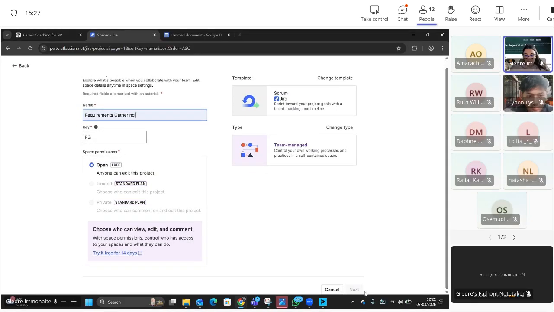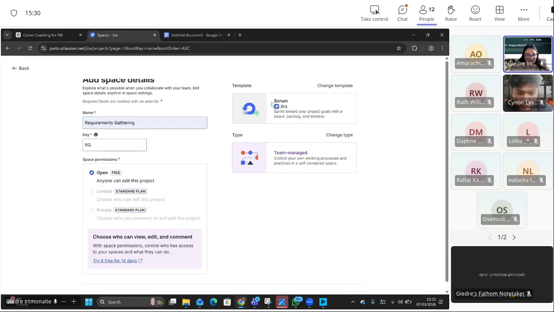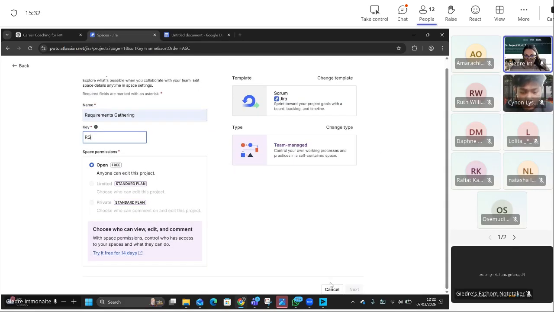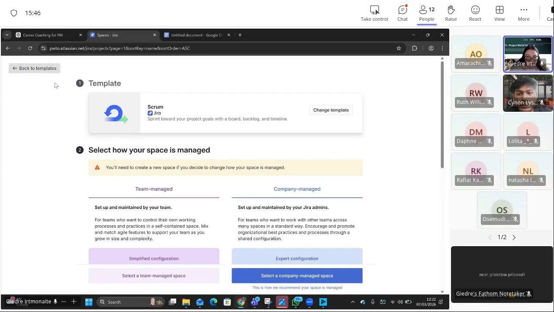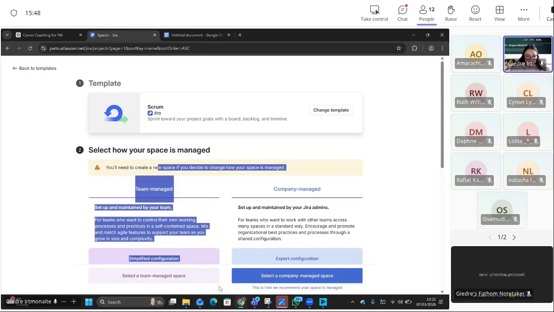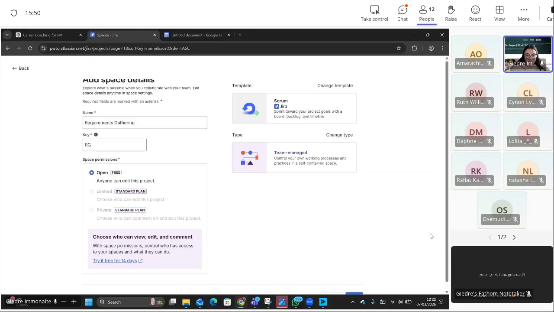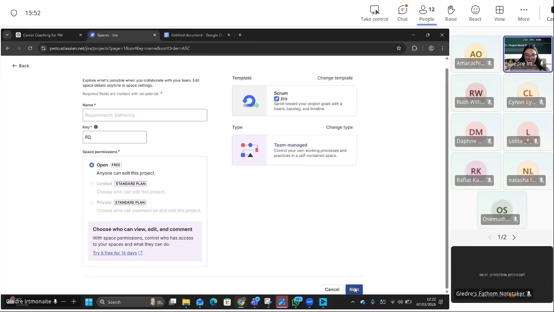This is how we could set it up. Wow, what's going on? Why isn't it letting me do it? I don't understand. What's happening? Okay, you'll need to create a new space if you decide to change. Okay, we're just a little glitchy.